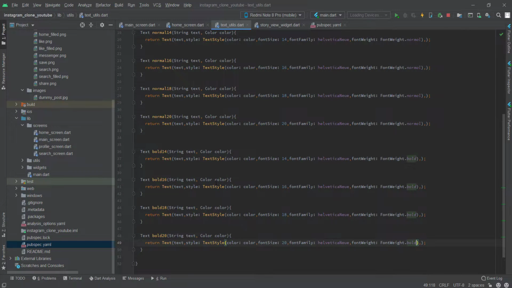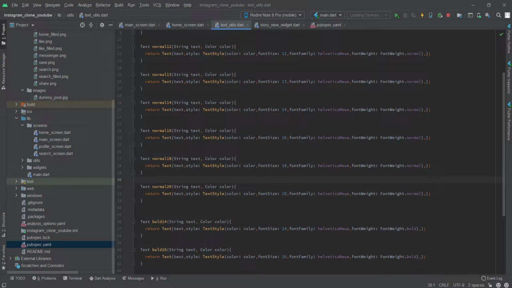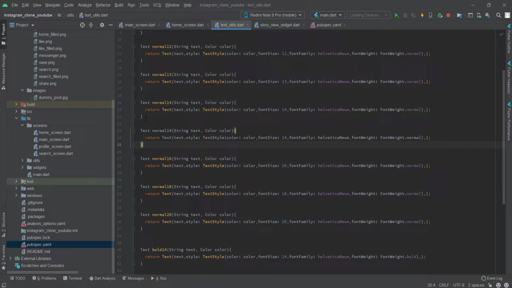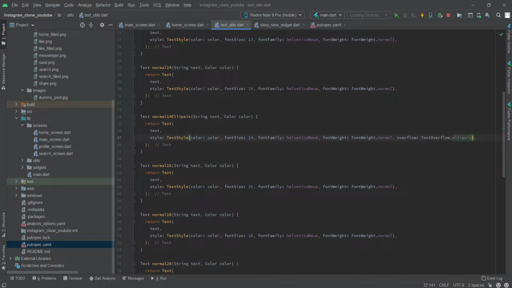Okay, and here you can see that the text is ellipsis. The text is not properly shown or completely shown, it's ellipsis. So we need to define the ellipsis style as well. For just this, we don't need to define it multiple times for every font size. Ellipsis. Okay, and overflow is text overflow dot ellipsis, exactly like this.